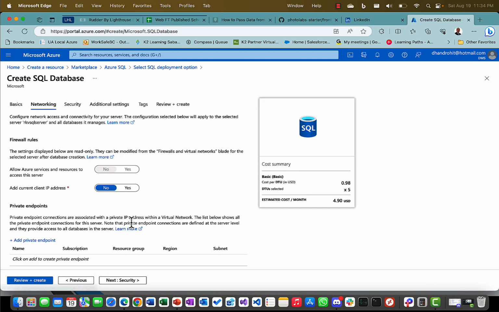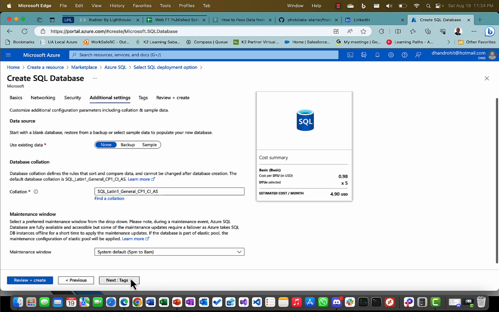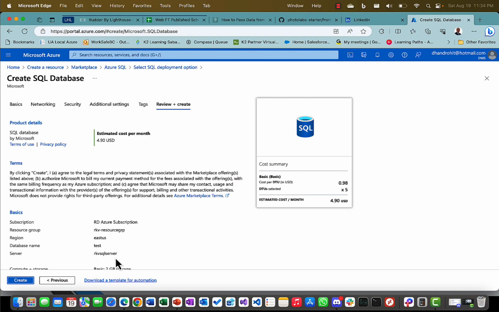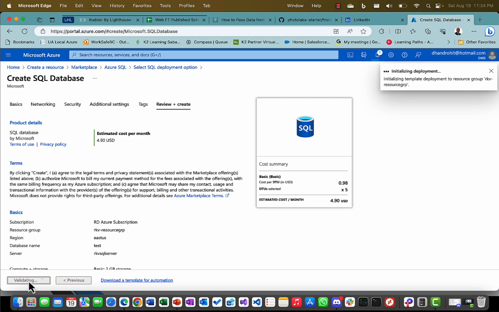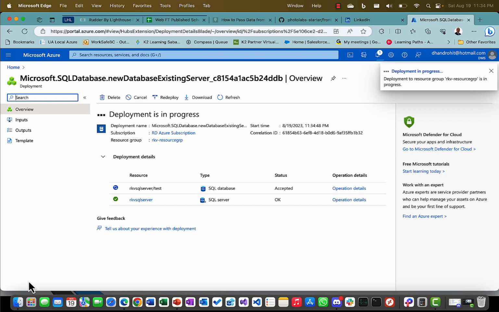So let's go in for the networking, and I want to add the current client IP address so that I can connect my database with this. And then I'll go on to the security. Okay, it all looks good, nothing special, tags or anything, and I'll say review and create. Now once it is created, this is actually going to create a database named test within a server, RKB SQL server that's hosted in East US.